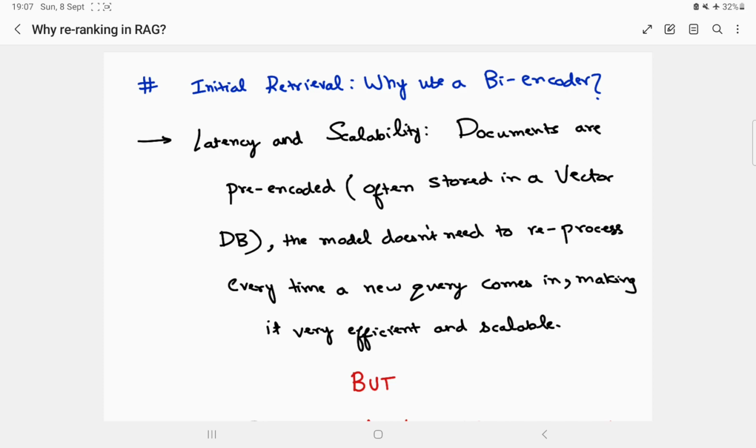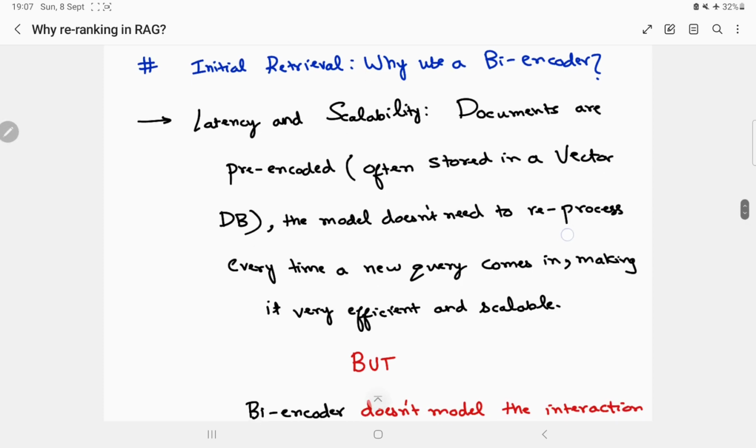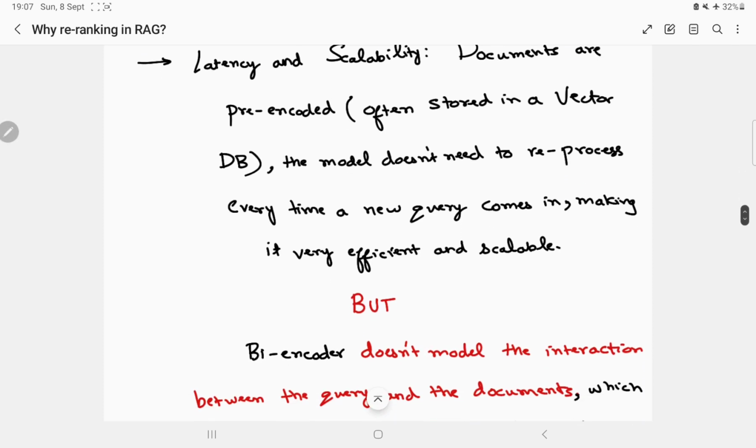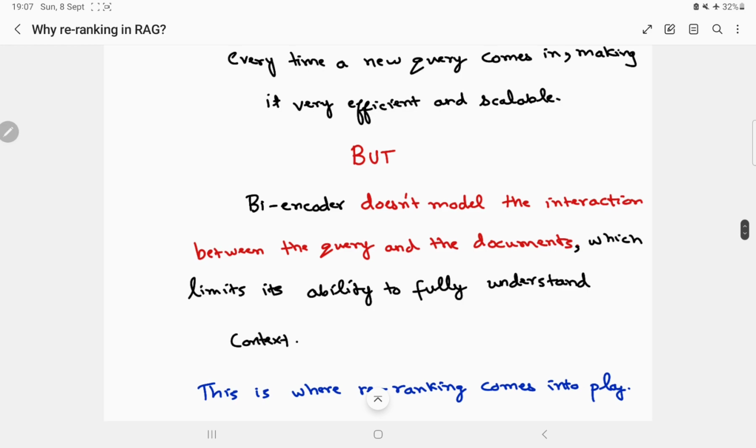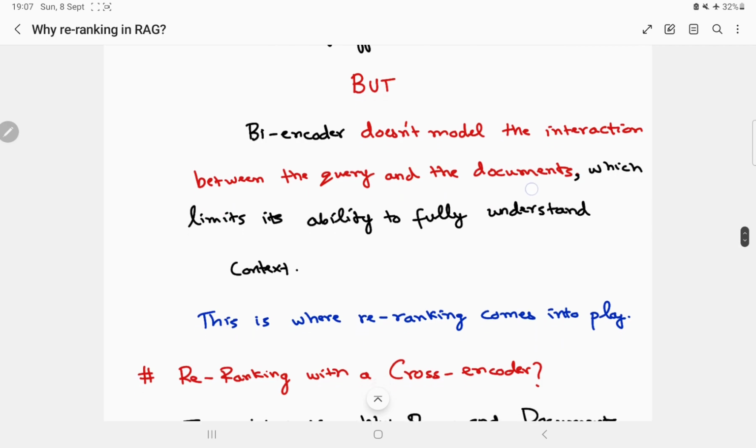So the documents are pre-encoded and often stored in a vector DB like we discussed. And the model doesn't need to reprocess every time a new query comes in, making it very efficient and scalable. And that's why we use a bi-encoder for the initial retrieval. But, and I say the but in capital letters, the bi-encoder doesn't model the interaction between the query and the document, which limits its ability to fully understand the context. And that's one of the major drawbacks.